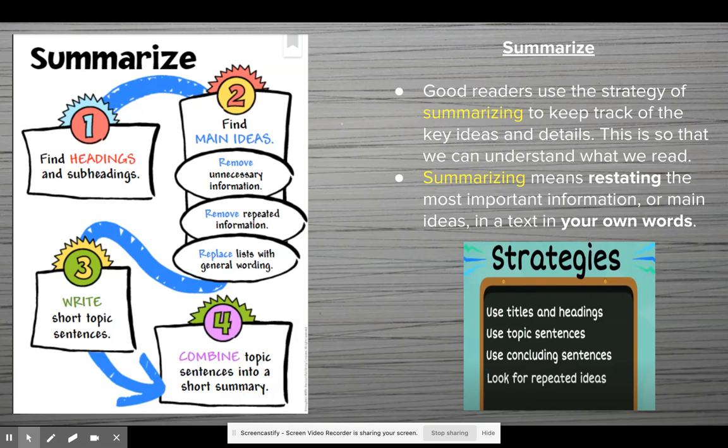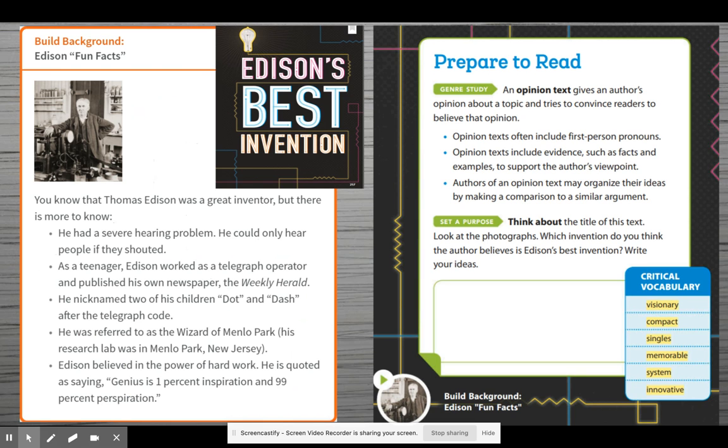Summarizing means to restate the most important information or main ideas in a text, but put them in your own words. So we're going to be looking at using the titles, the headings, looking at the topic sentence, looking at the concluding sentence at the end, and look for repeated words.